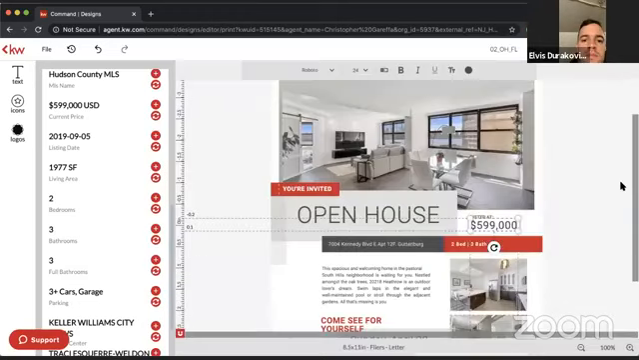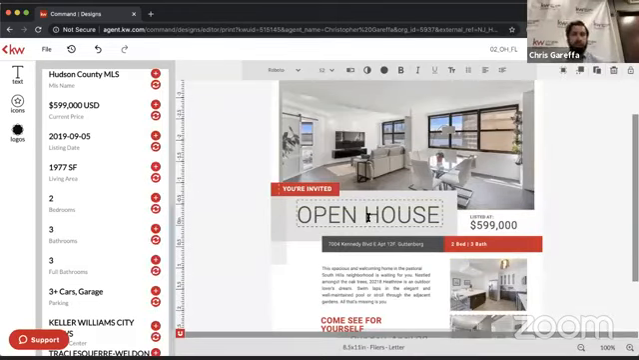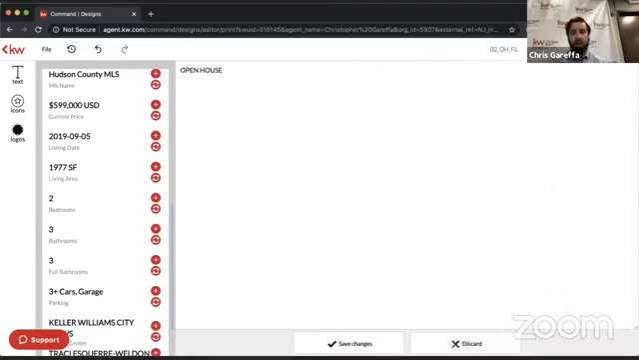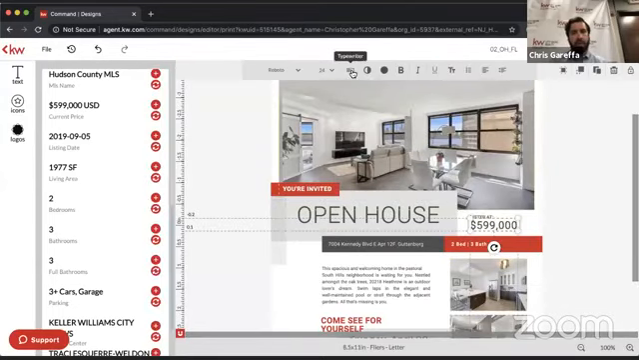Save, there you go. Now I can also do this by double clicking on the text. I actually prefer using a typewriter. It's just a little bit quicker. So whatever you decide, you can either double click on the text or you could use typewriter.